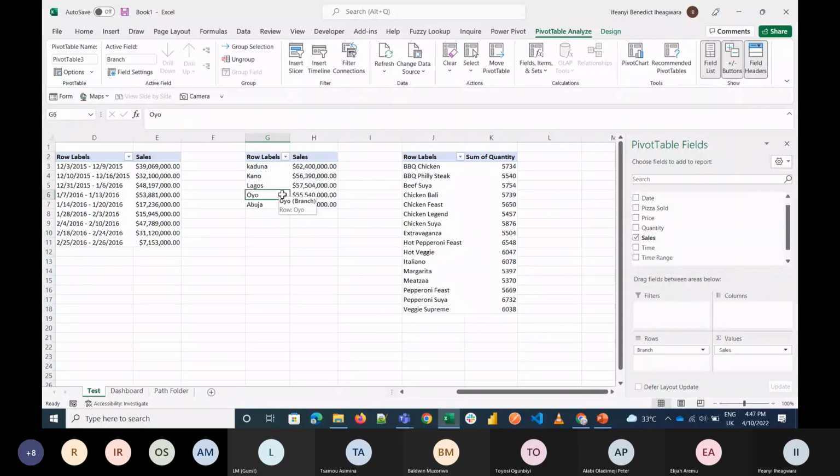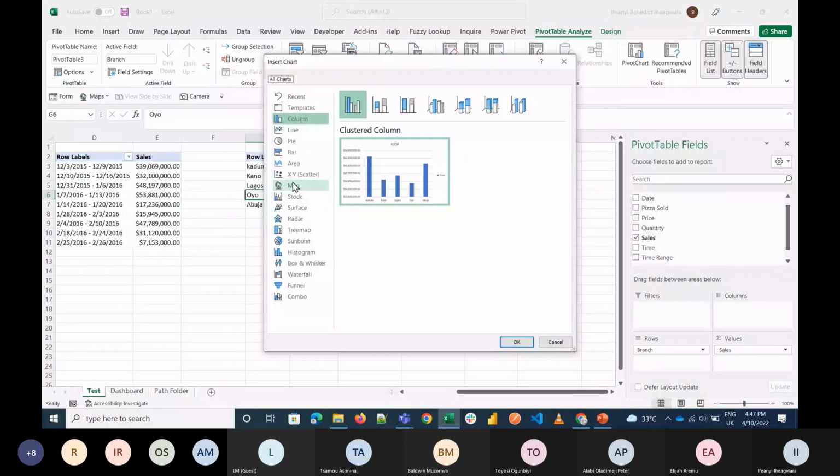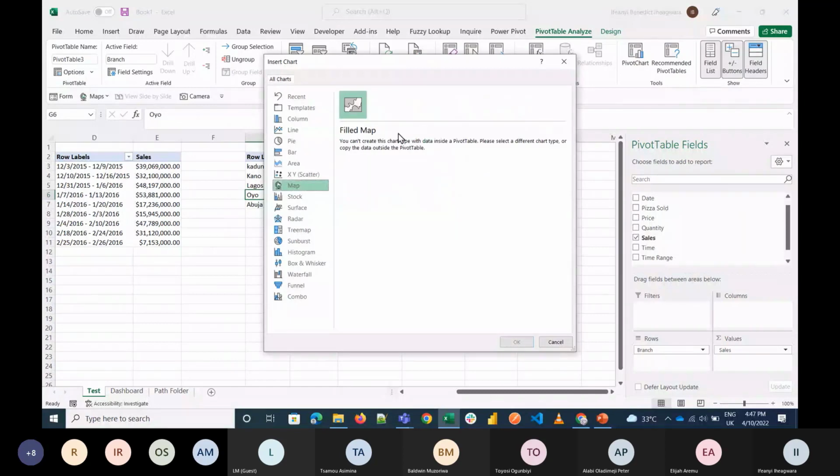Now there's a problem with pivot tables. With pivot tables, I cannot draw a map, which is here, and I click on map. I can't draw a map inside the pivot table. That's the first problem. So that means I need to have the data outside the pivot table for me to do that.